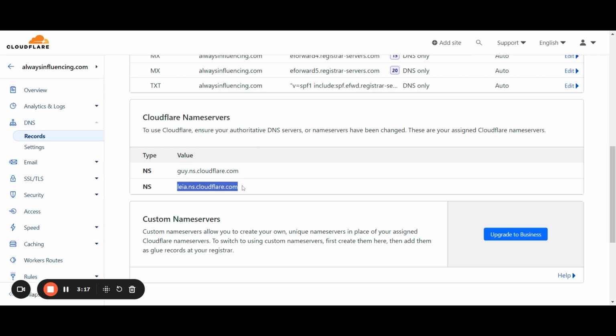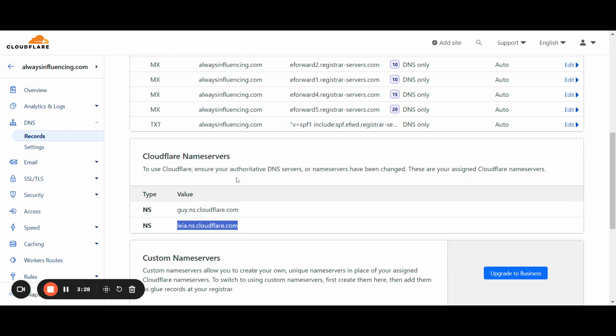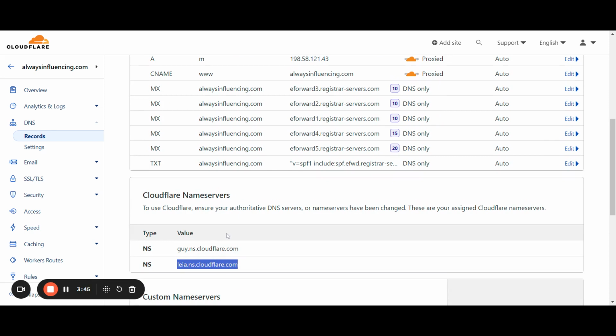And I'll explain this really quickly. Cloudflare is a DNS manager. They manage your DNS records, which are all these weird looking things right here. But your name servers are where your domain points to. So you need to point your domain to Cloudflare, and Cloudflare will be the new place that manages your records. So you'll need to remove whatever name servers you currently have and point them to here. And then once you do that, you'll be good to go.